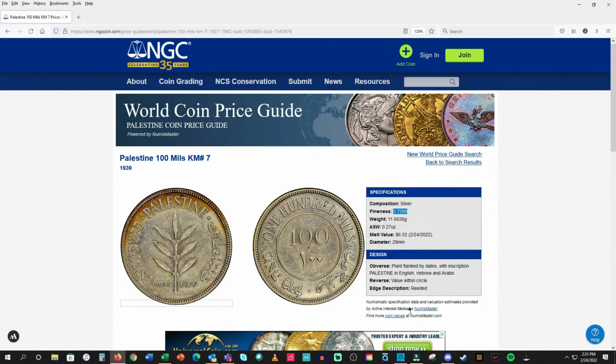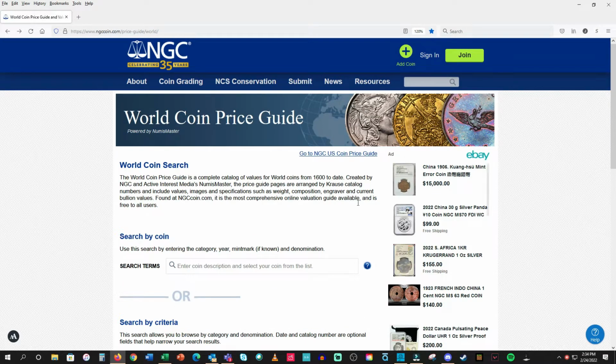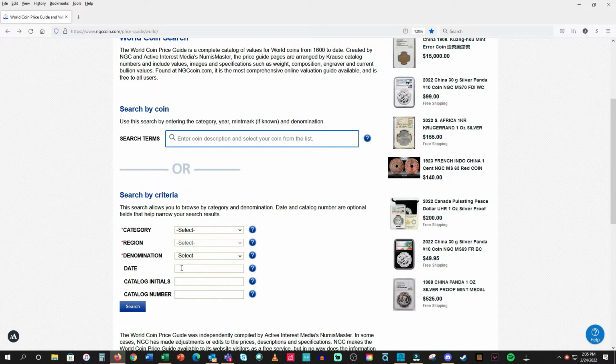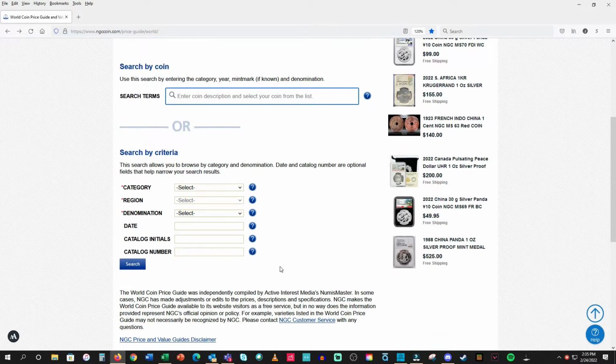Another way to use the NGC website is maybe not using this descriptor here, but you could scroll down into the search by criteria. And we're going to look at that coin that I thought was European and see if I can identify it this way. If I can't, I'm going to jump over to my cell phone.